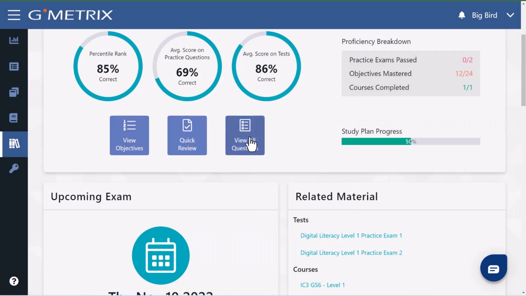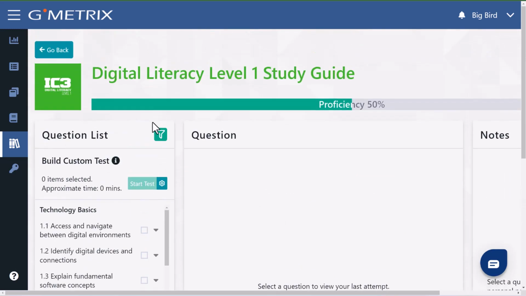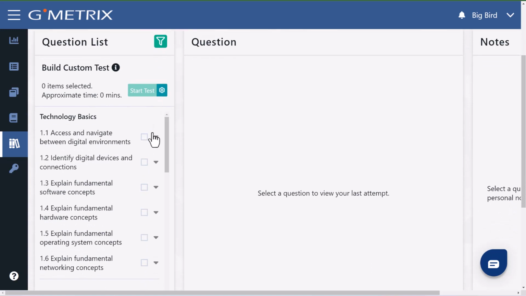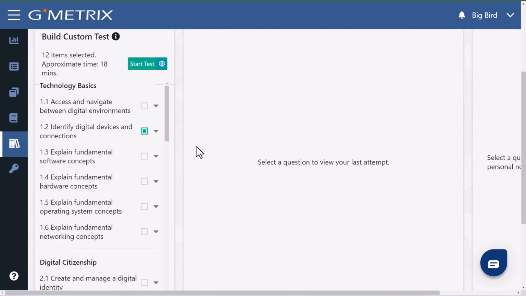Then you also have the option where a student can view all of the questions. These are all of the questions that are within the Digital Literacy Level 1 Study Guide, and it will be custom to whichever test you are studying for. With this, you can note your development areas from the study guide, and then choose questions based on those development areas. So this has technology basics. I can choose, maybe I did not do so well on 1.2. I can choose those questions.